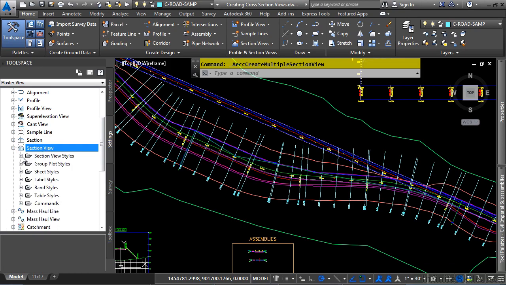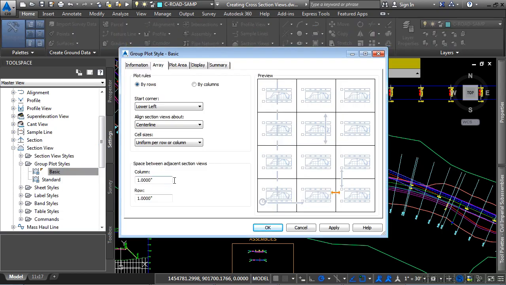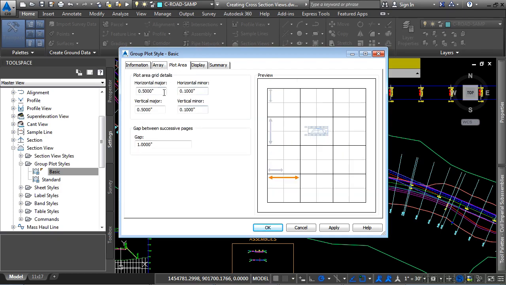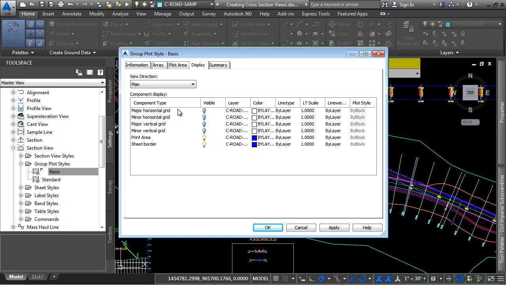Expand Section View and expand Group Plot Styles. Double-click Basic. So the basic group plot style tells Civil 3D how you want the array of your section views to be plotted. You can define plot rules in the Array tab. And in the plot area, you can define spacing if you have grids that you want to display within the entire sheet of your group plot style. And of course, the Display tab tells Civil 3D what to display and turn on.